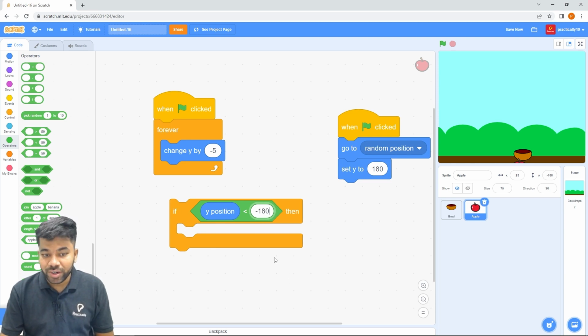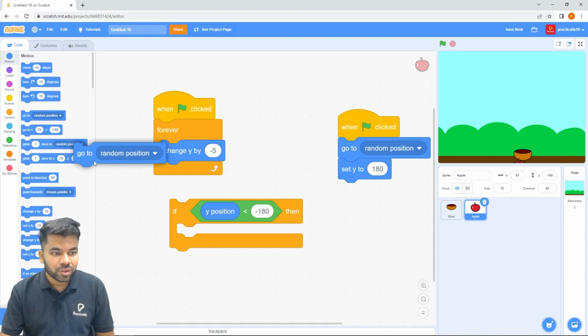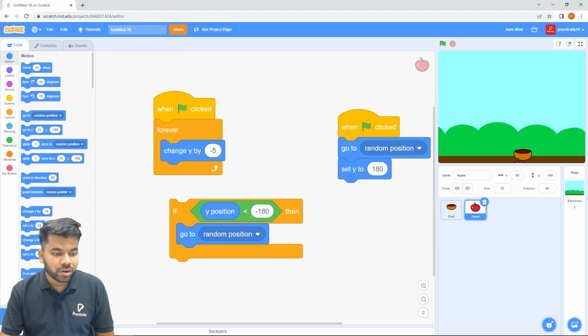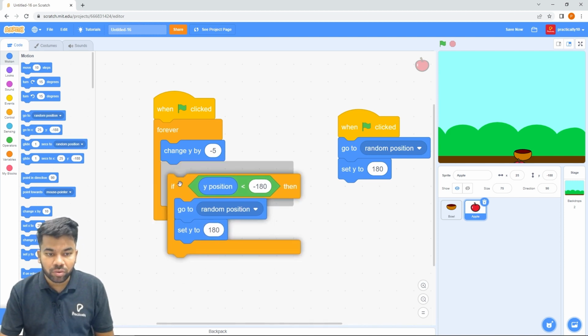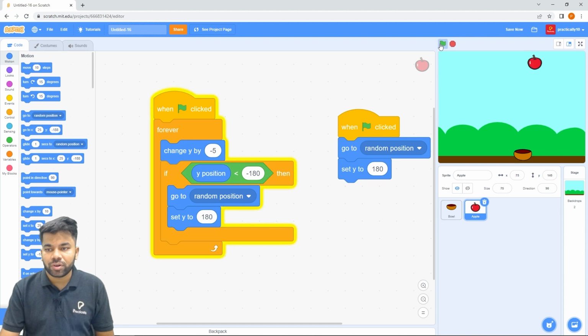-180, right? If the y position of apple is less than -180, we want our apple to again go to a random position, and we want the apple to go to the top position, y 180, and place this entire block here. Now test it. So our apple is now continuously falling from top to the bottom. Okay, so we have completed the second step, the falling of the apple from top to bottom.